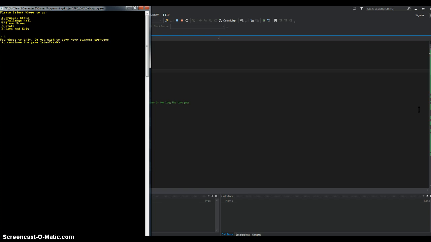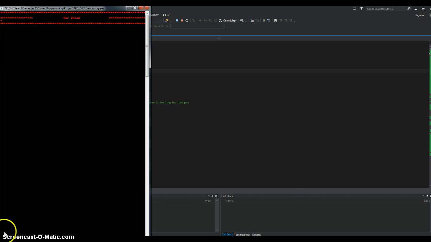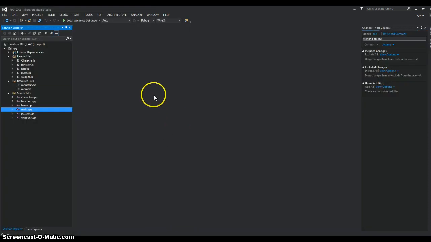Do you wish to save? Yes, and enter the name of your save file. So I'm gonna say save 1. That's it, that's my game. And I'm just gonna run through my code.